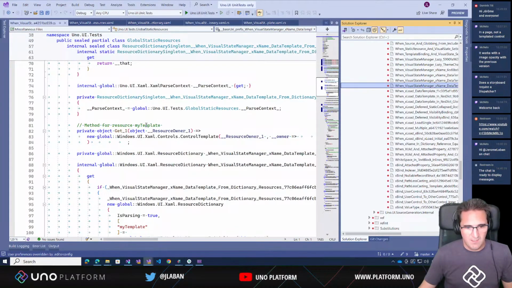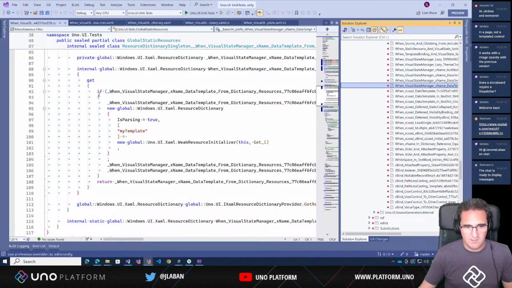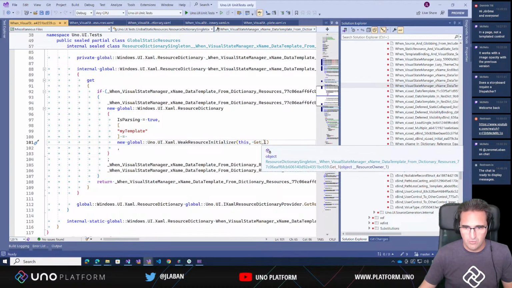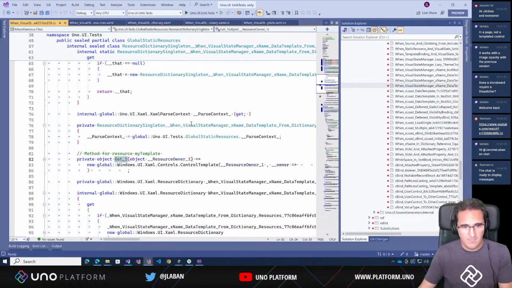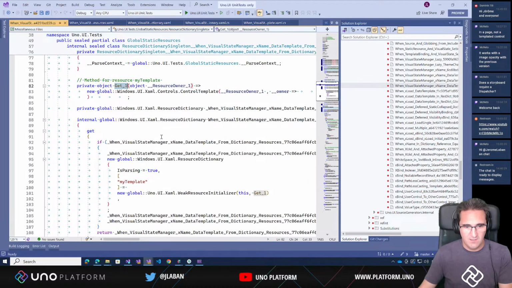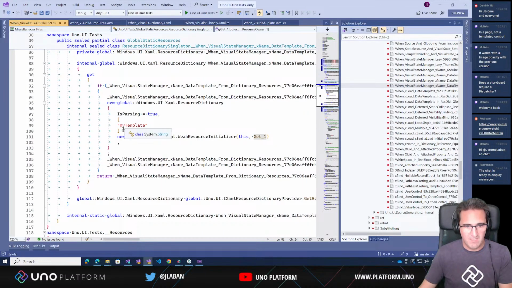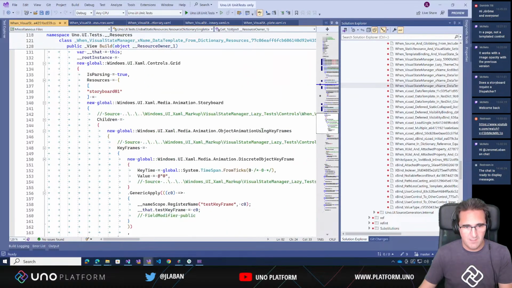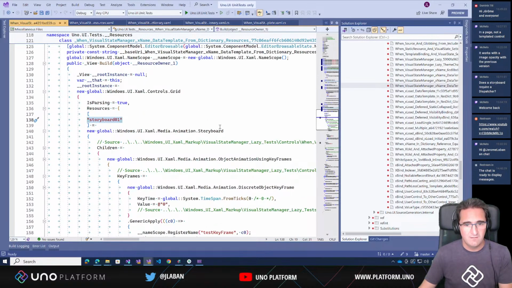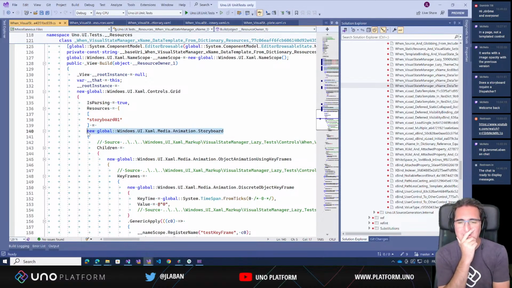And let's see if we find our visual state. So we have our template that is a weak resource initializer, and we go to get one. Get one is defined here. And we have my template again. No, that's not the one. We still have our storyboard, and our storyboard is still materialized explicitly. Okay, so that's not what we're looking for. Probably missing something there.